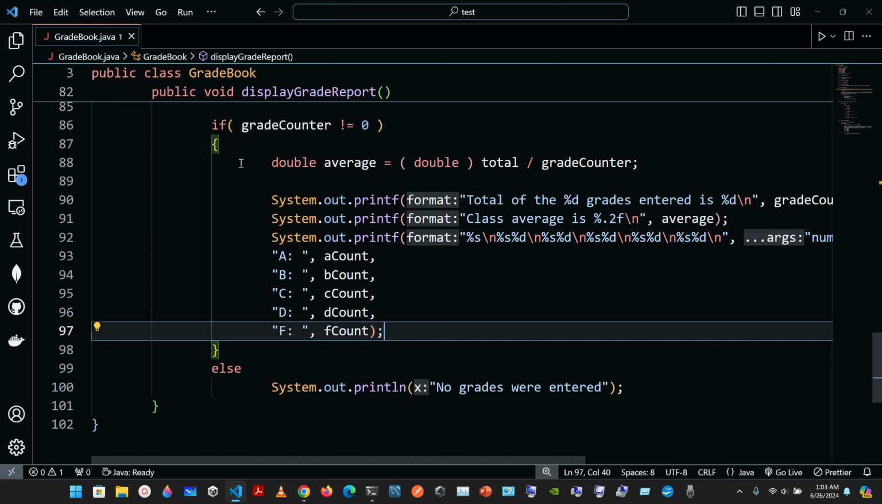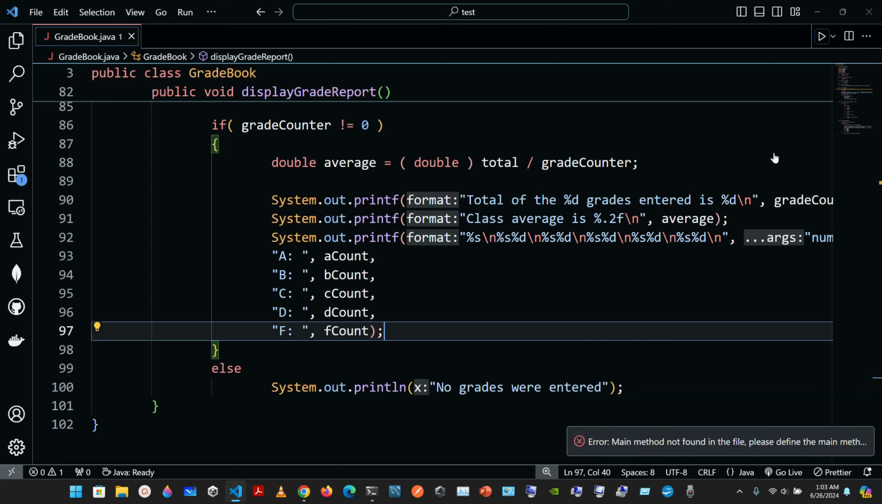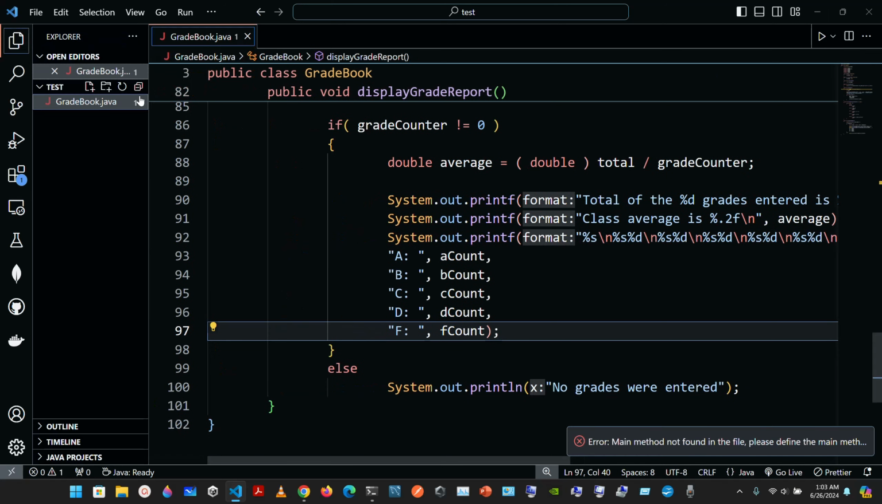Let me see. So now if we play here, nothing's gonna happen since we need the main method. Okay, so error main method not found, that's fine. We are gonna create that, so it's gonna be GradeBookTest.java.